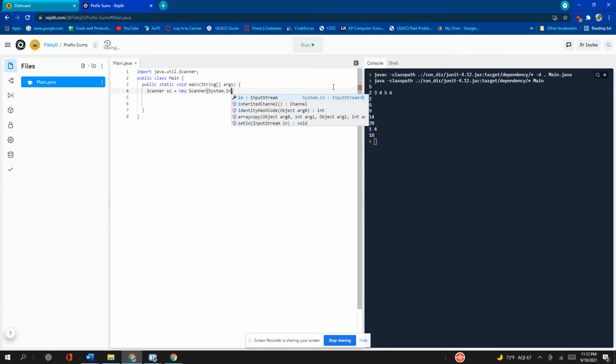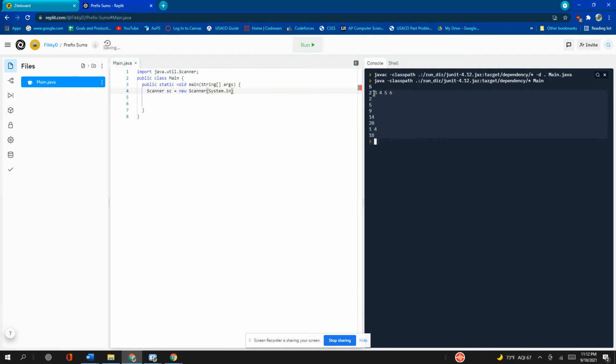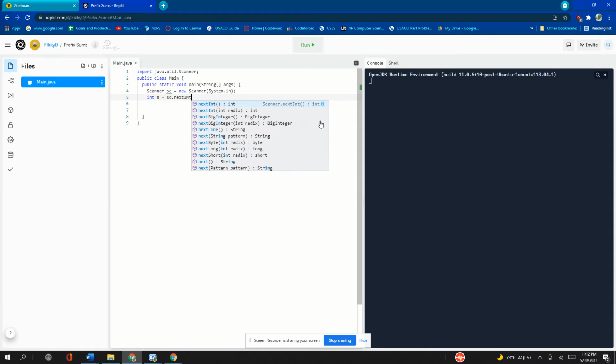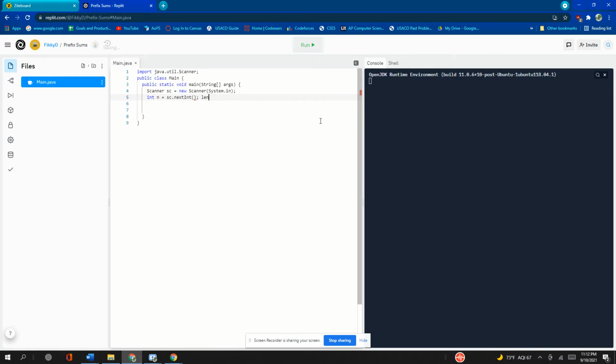So we're basically going to say, and this was already run previously, don't worry about this. This is actually the test case, by the way. Do not worry about this, actually. Okay, good. So we're going to obviously take in the length of the array. So first take in n. So let's say int n is equal to sc.nextInt. So this is basically going to equal the length of the array.